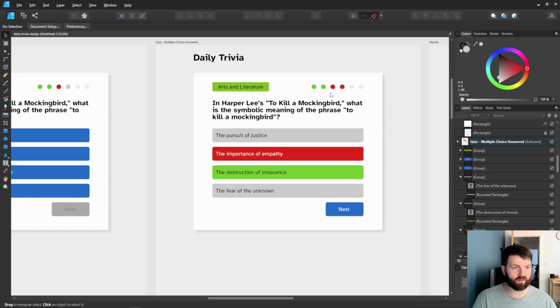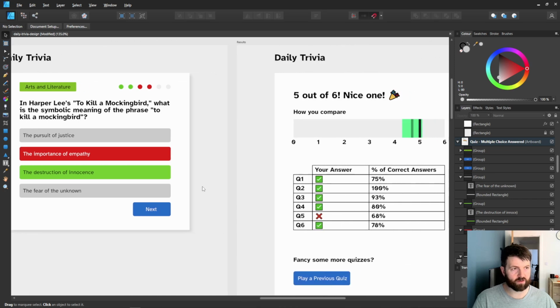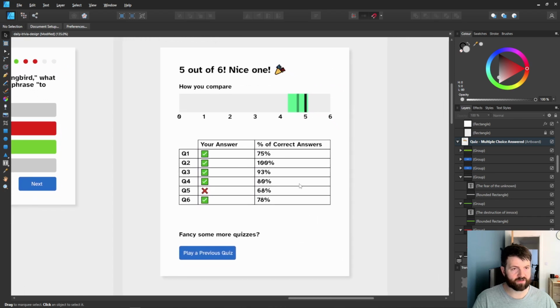And then after they've answered all of the questions, it'll go to the results screen, which tells them how many questions they got right out of all 6, and how they compared to everybody else who has played this particular quiz, including a breakdown by question. So they'll be able to see that they got question 1 correct, but so did 75% of people.